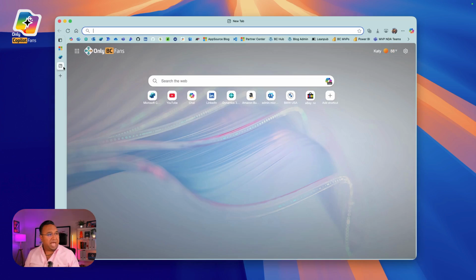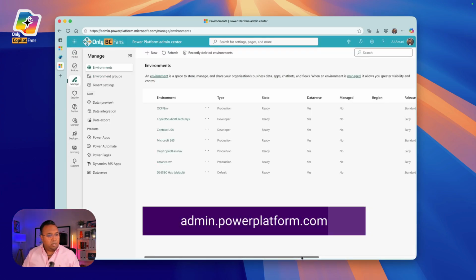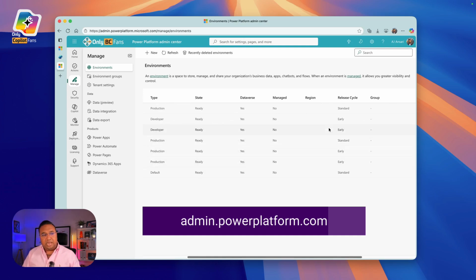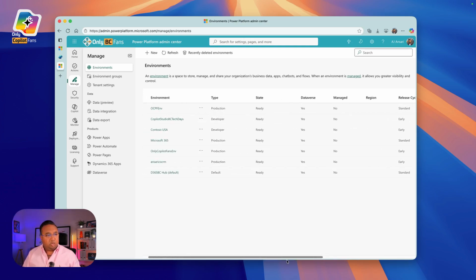Well, you can go to admin.powerplatform.com and you can go to Manage. And here you can scroll to the right and see standard versus early. The ones that are marked early are the ones that should definitely have access to your new features or the new Anthropic models once enabled. So that is step 0.5 before step 1 comes in.